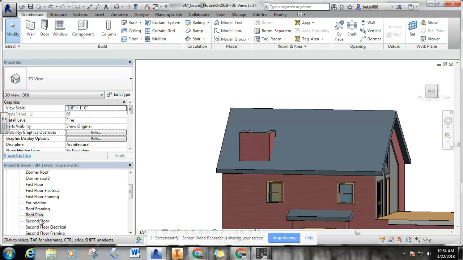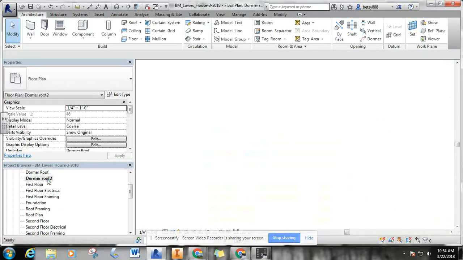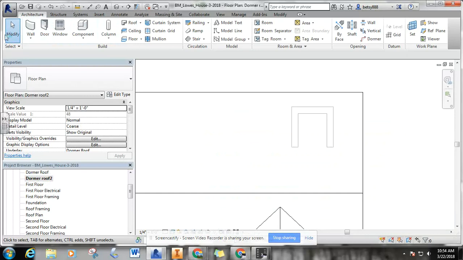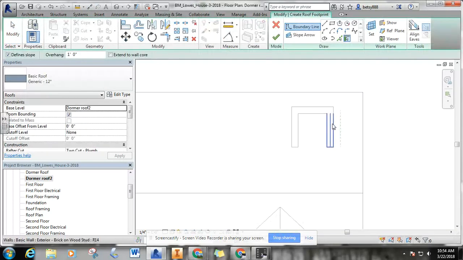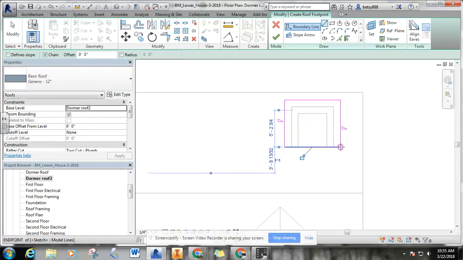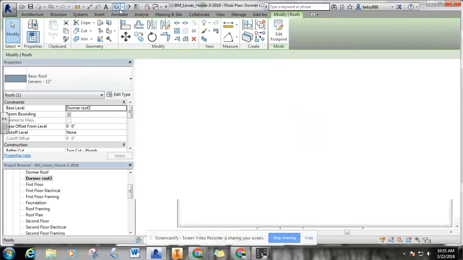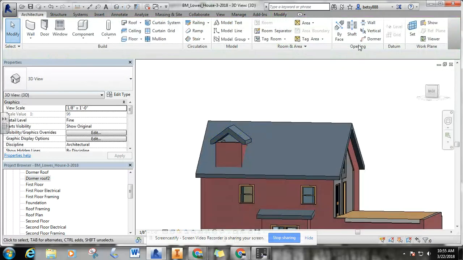So now if I go to my roof plan, which is right here, dormer roof, you can add in a roof. These 2 lines will define slope. The other will not. It doesn't let me pick this as a pick wall, so I'm just going to simply close off that back side. Make sure you have all 4 lines closed. Get the green check. And again, if we look at our 3D view, now we have a roof.